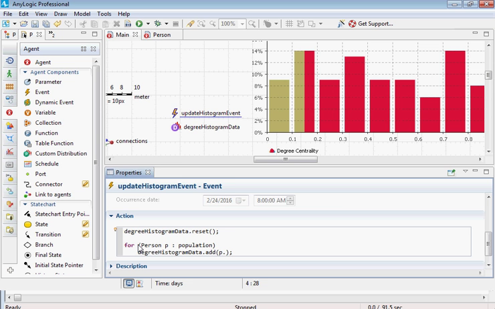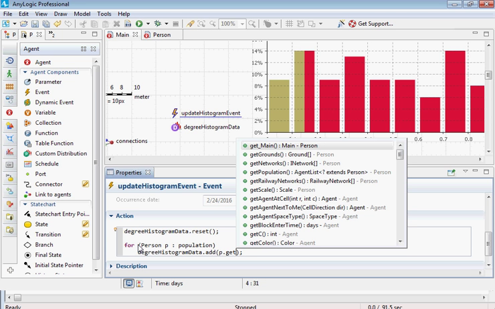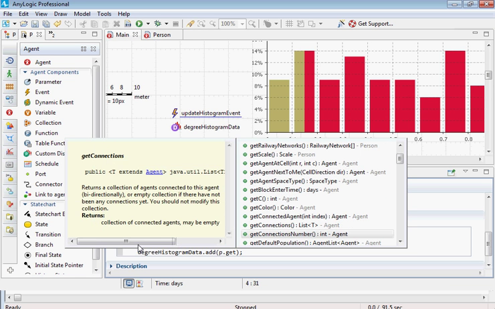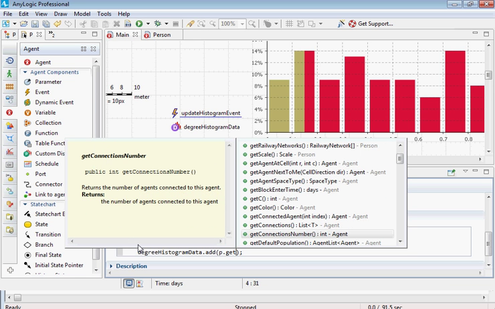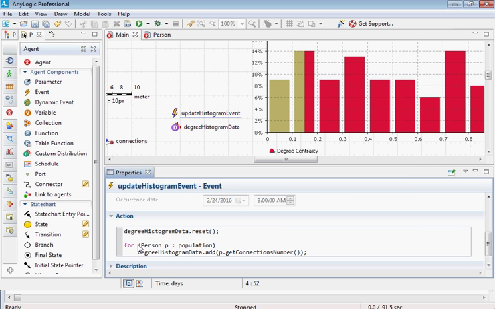It starts with get. Get connections. Let's start to see, suppose we only remember get connections number. Returns the number of agents. Do you see that? Get connections number. Okay, ladies and gentlemen, that's it. The deed is done.